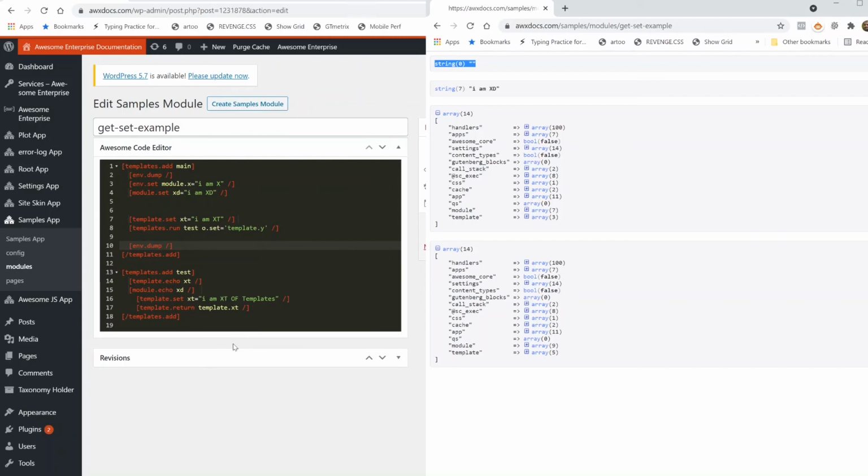So ideally, you should be setting up template variables so that whenever execution of a template is over, the variable is destroyed and it will not impact anything. And if you need to share variables across templates within a module, you should set it up as a module variable.